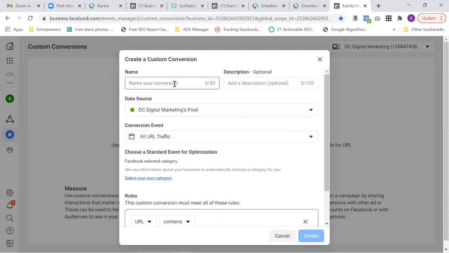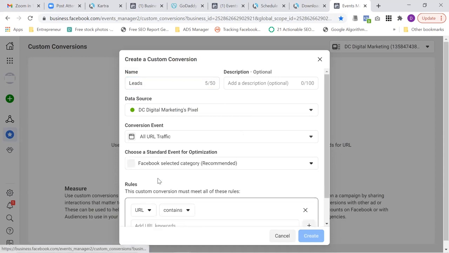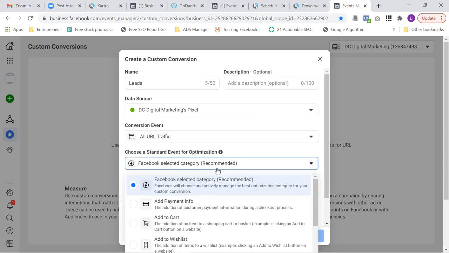Obviously, we want to be more specific on the type of lead, but you can always rename it. But this is leads. Bottom line, this is leads. So again, I don't mean to keep repeating it, but for sure, just get more descriptive with that, because you're not going to know what lead it is. You know what I mean? So select your own category right below, and let's go ahead and put it in the lead category as well. So hit that drop down, recommended, and we're going to scroll down until we see lead.